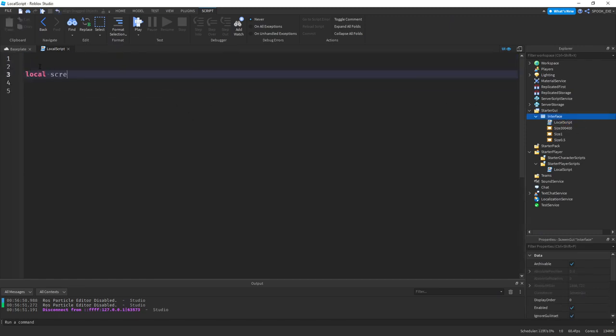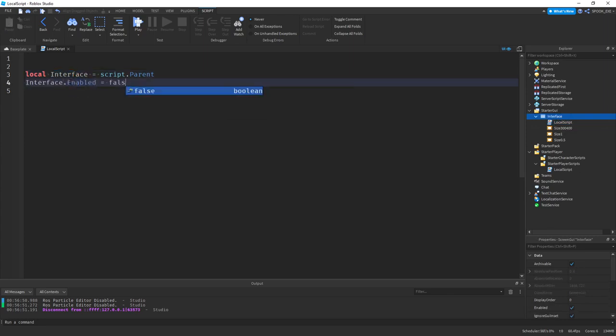So we'll just do that. Local screen, I should name it interface equals script.Parent. So this script is a local script. Get the parent, which is an interface. And we can say interface.Enabled equals false, and that hides the GUI.